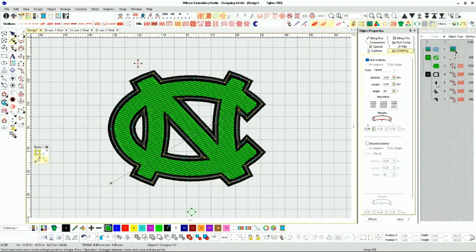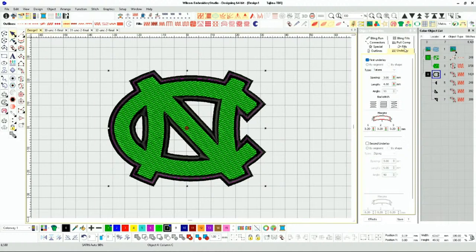Let's see what other. And then here on my outside stitch, as you can see, for underlay I definitely don't want a tatami. Center run is fine. You can put a zigzag too. Actually, everything, center run.